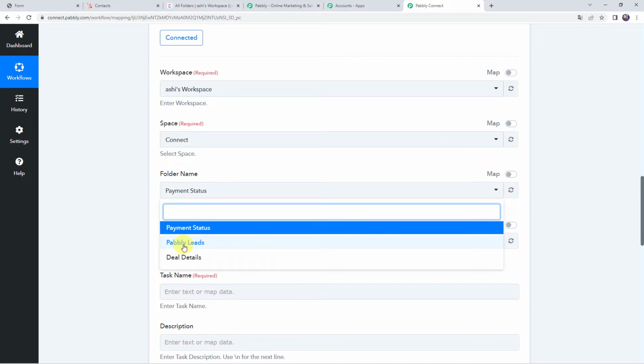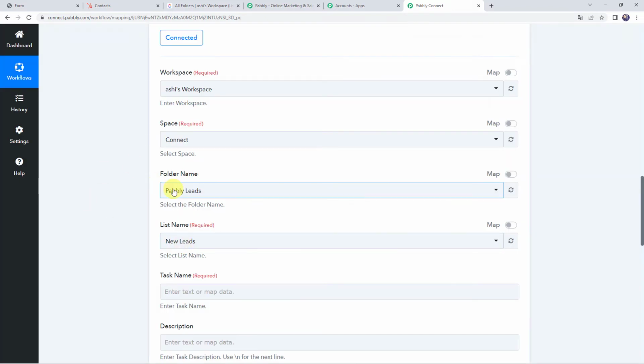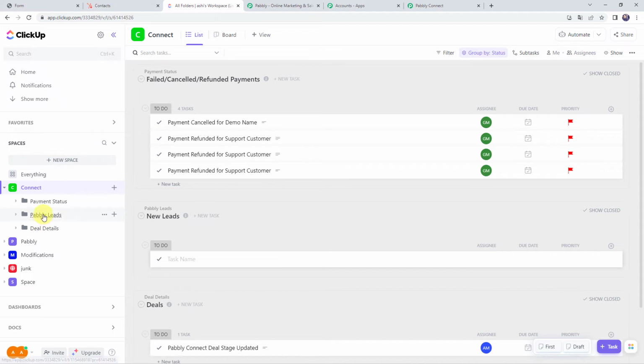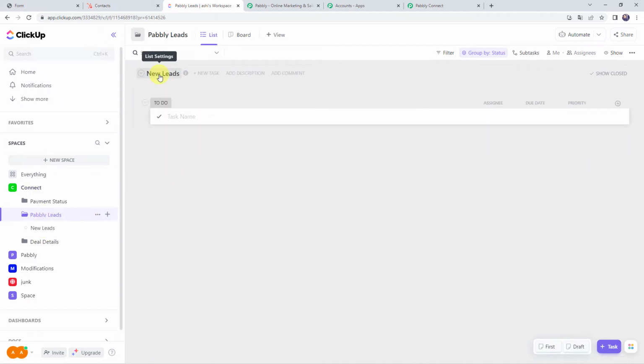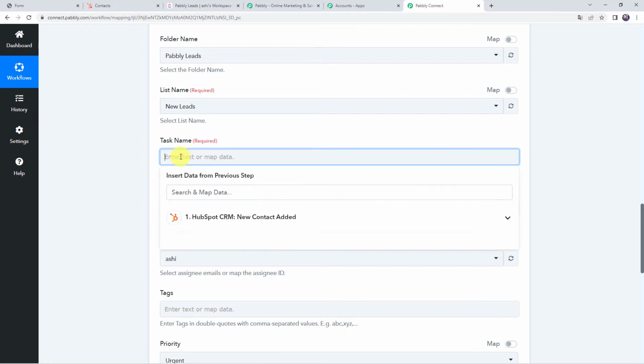So now I want Pabbly leads to be selected over here. So I want to create a task in this particular folder named Pabbly leads, and the list name would be new leads. So here also you can see I have created a list named new leads. Okay. So now I want to create a task in this particular list, that is new leads. So I have selected the same over here. Now here we have to give the task name. What should be the new task name? So I want the task name to be new lead to be contacted.